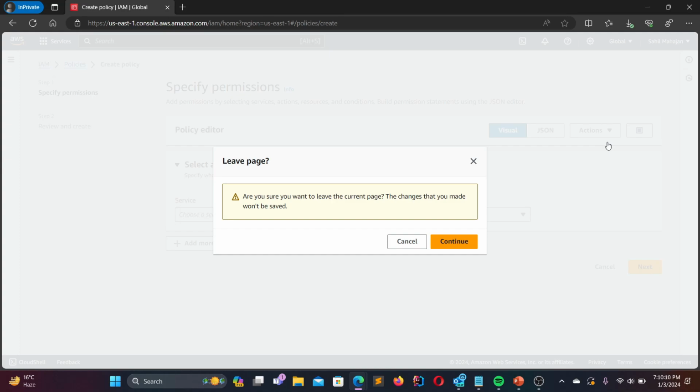So hope you guys did get a good understanding about IAM policy documents, how they are created, how they are structured, and where you can find them on the AWS console.